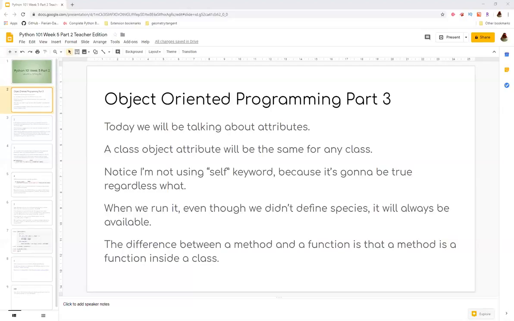Usually beginners have trouble finding the difference between a method and a function. Basically, a method is a function inside of a class. So if I didn't have this, then this would be a function. But now that I have this, it's a method. All right, that's easy to remember.